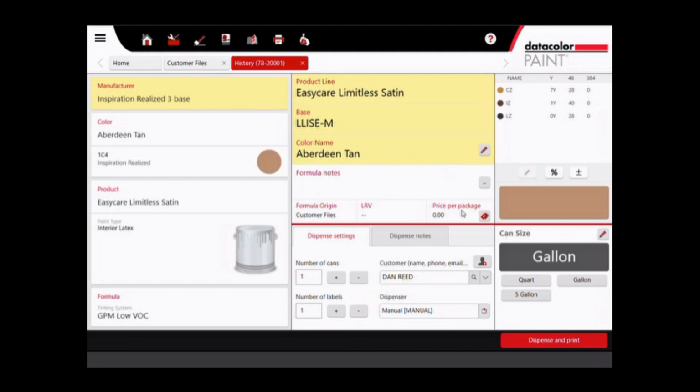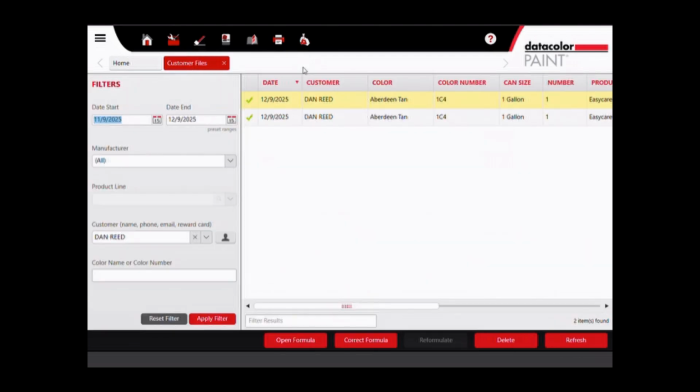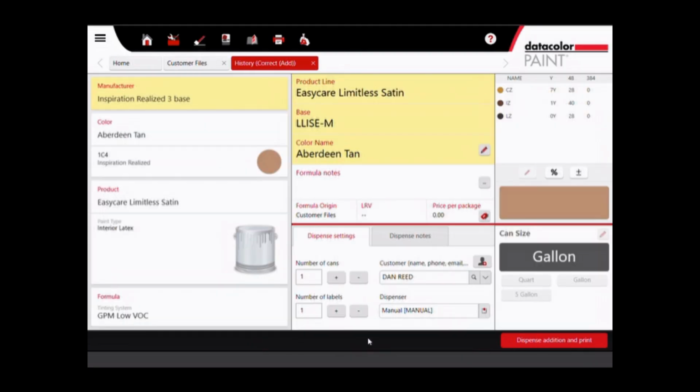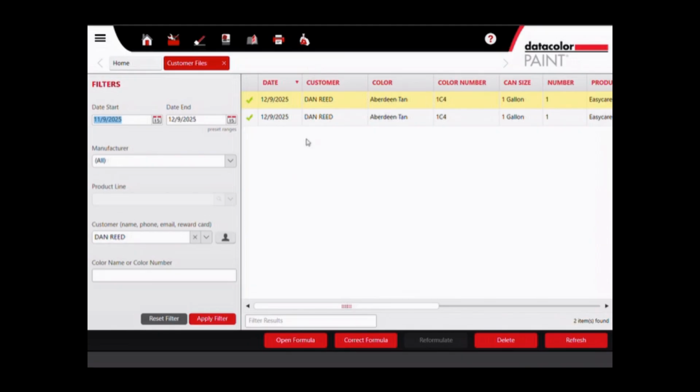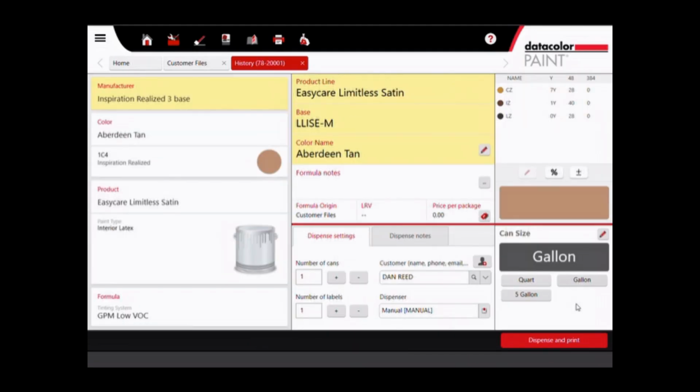I pick on that and it comes up, and you can simply change to quart, gallon, 5, or you can go in and alter it and correct the formula. Maybe they say, I like that, but I want it a little bit darker or a little bit lighter or a little redder, a little greener, whatever it may be. You can go and change that, and then simply bring it back to your main screen. And then you're ready to dispense.